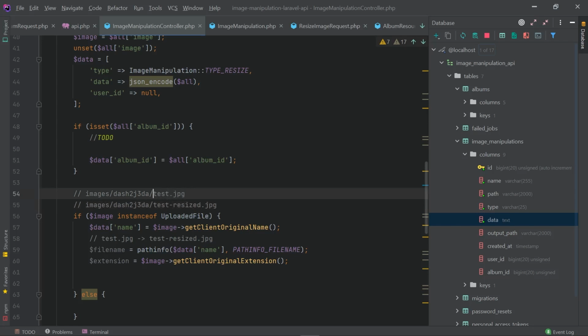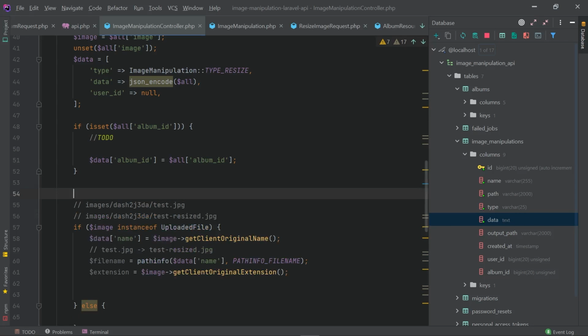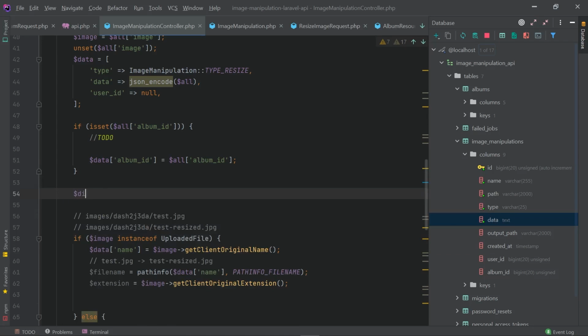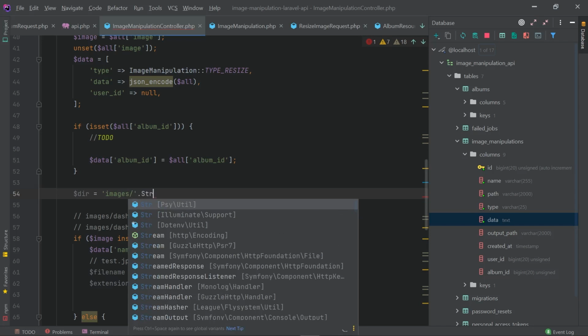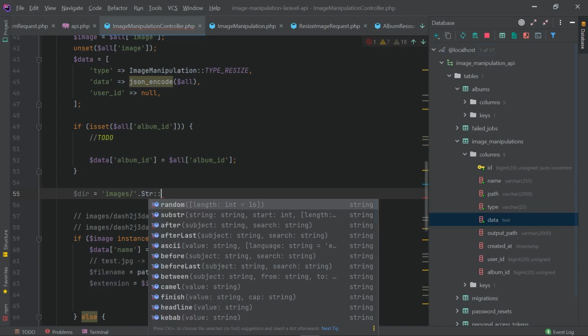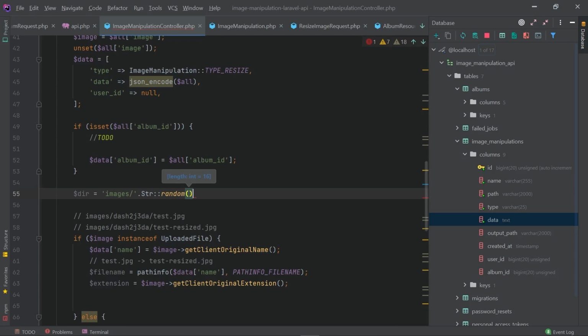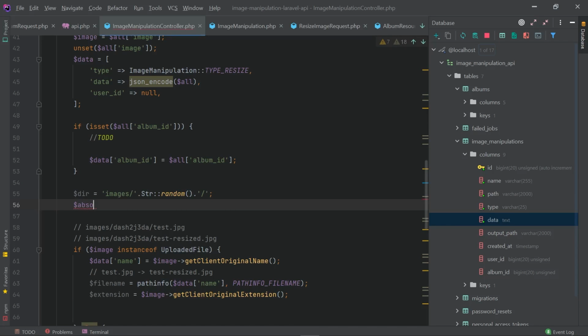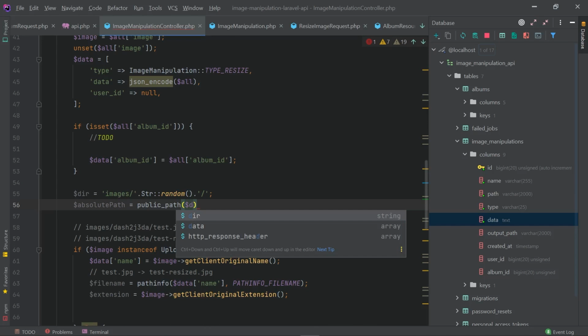So I'm going to create that folder first of all, and I can do this right here. Let me create a directory variable, and that's going to be images, then I'm going to use Str, Illuminate Support Str, and generate a random string and a slash at the end. So that's my directory. I'm going to take also the absolute path. That's the relative path; I need the absolute path as well. It's going to be public path passing the dir.